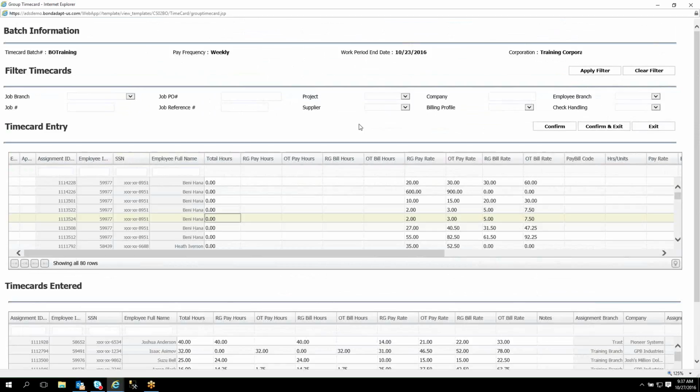Good enough. Now you have some additional filters. So we just did the apply filter at the top, and that looked for the corp, work period, pay frequency. But say I just want to enter hours for a specific client, or a certain check handling flag, or a certain job order, that's where you can go in and run these additional filters.